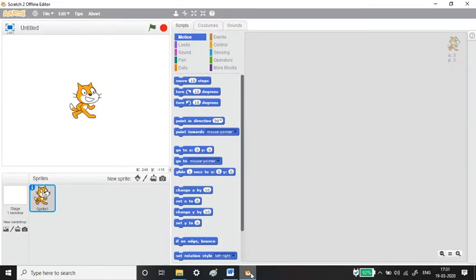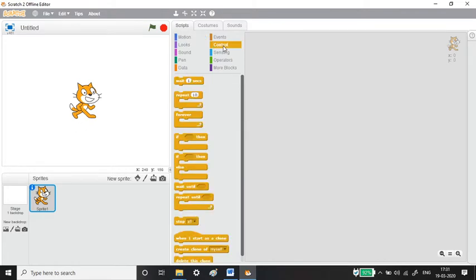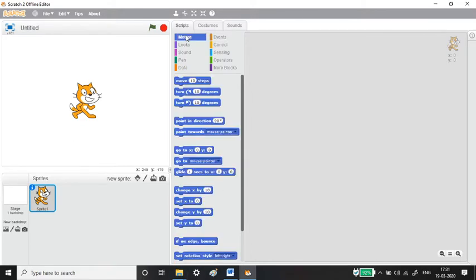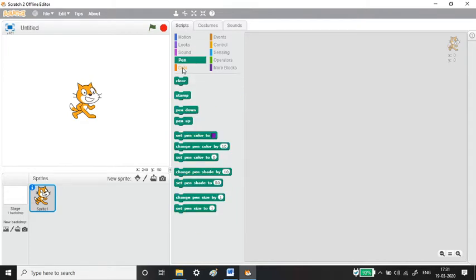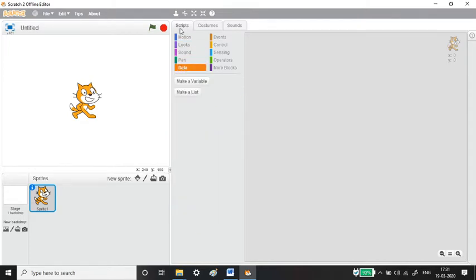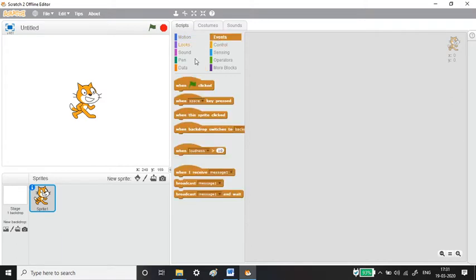So in this video we are going to see about the control block menu. In the control block menu we have this many palettes. So far we have seen the same kind of palettes, with the same shapes, under motion, looks, sounds, pen, and data also. These kind of palettes are called stack blocks, whereas this kind of palette is called a hat block.